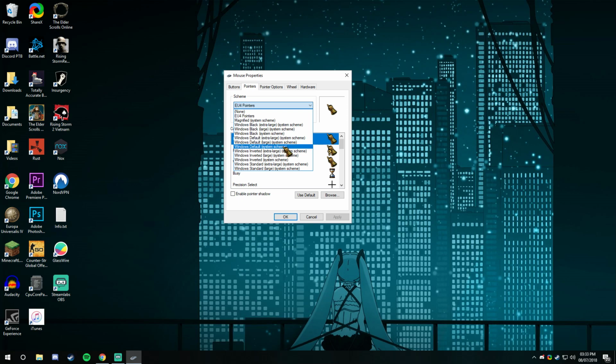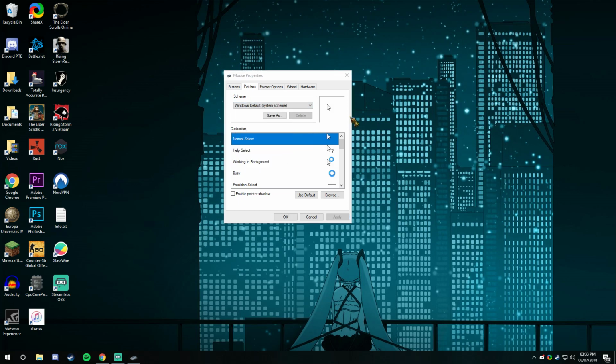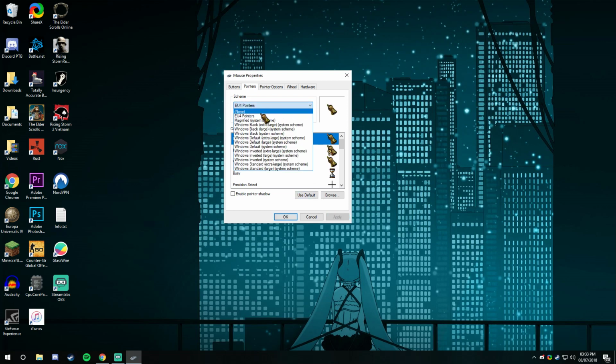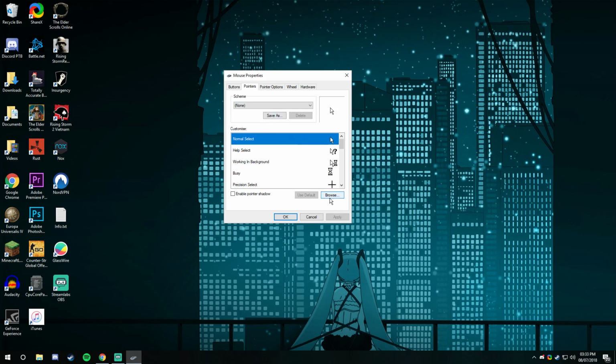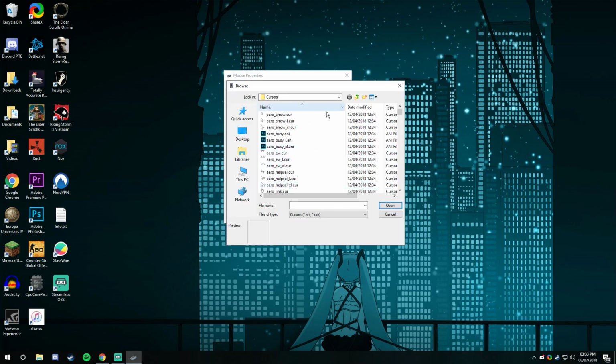So your default is this one, possibly. It is the nicest, but hey. So I recommend going to none. You don't have to apply it, but none is just a nice template, and it takes you to the cursors for Windows. So if you want to use Windows cursors, here you go. I don't care about Windows cursors though.